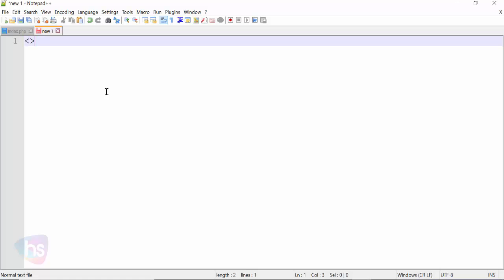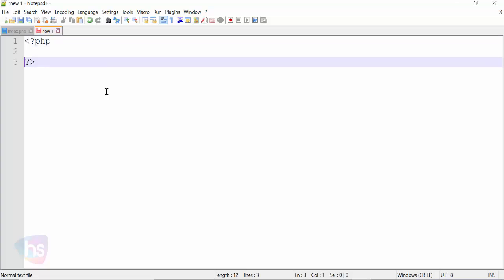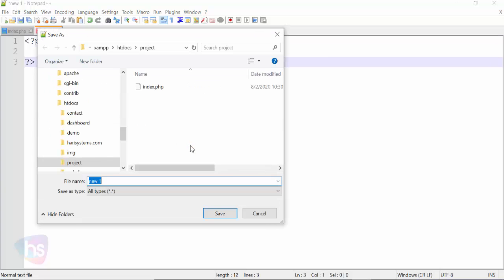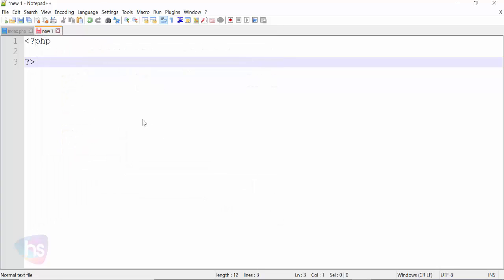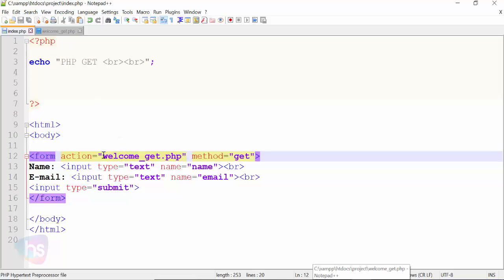If I want to save this, I want to write something like here. The PHP tag I have initiated. Now press save under the projects, and welcome_get.php. Whatever name we define there in the action, we have to define the same thing. On index.php, I have given welcome_get.php.